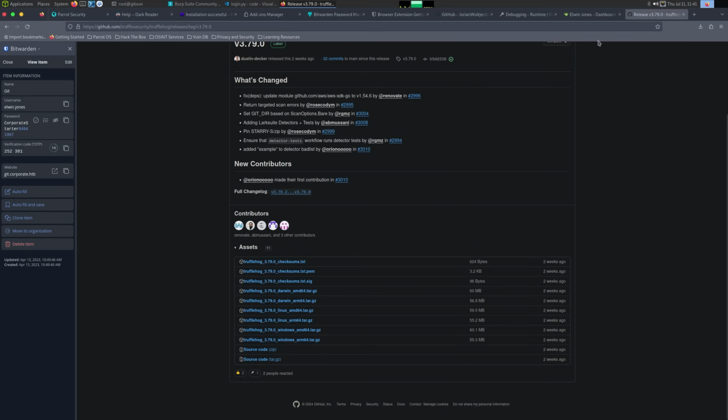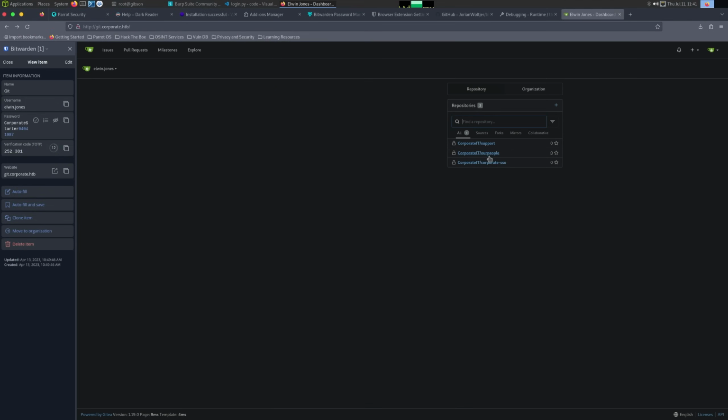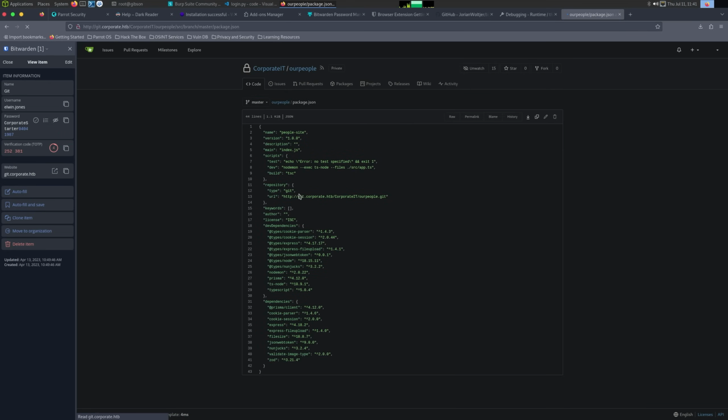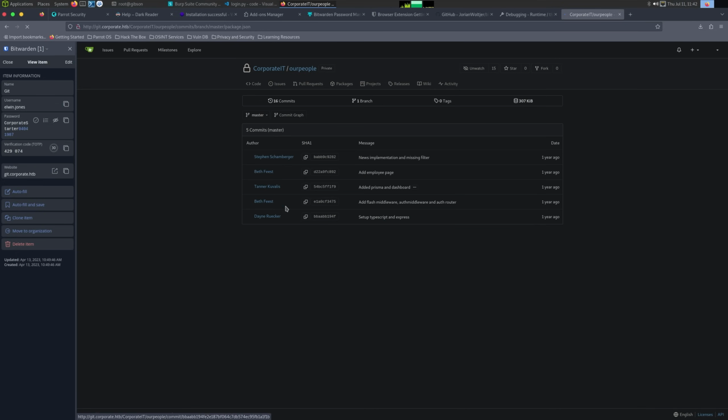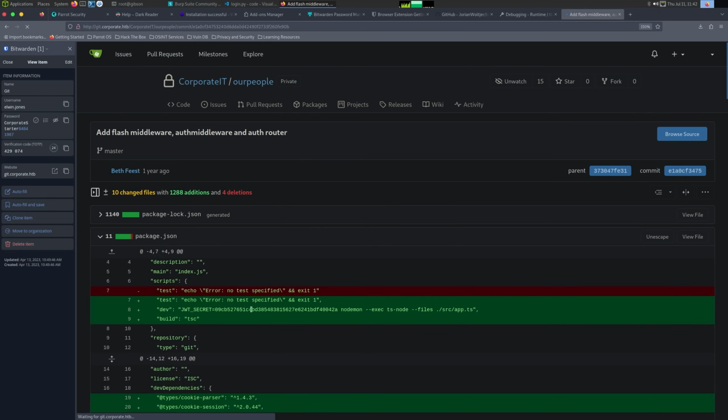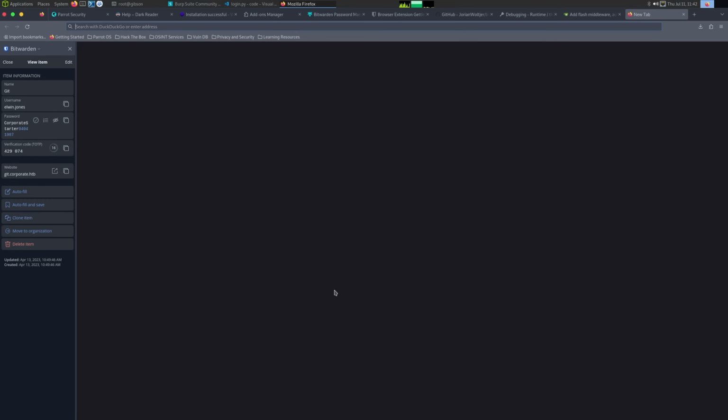So when I was doing the box, I just manually looked through commits and eventually had found it. I think if we went to like our people, looked at package.json, this is one of the files I would typically look at and go to history. Then we'd see it. If we just look through these, we eventually find one that has a JWT secret here. And I was curious on a better way to search this, right? I thought Trufflehog would find this, but it didn't.